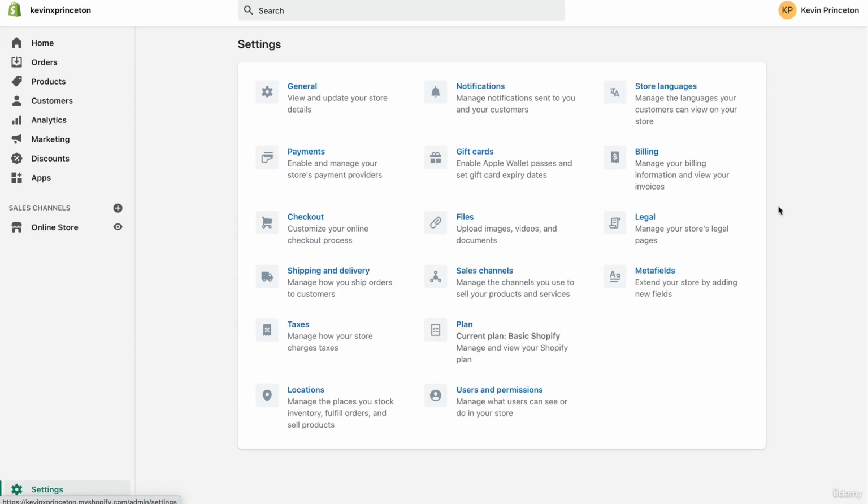In this video, I just want to quickly talk about the legal settings, which you can see here on the right side. To get here, just click settings at the bottom left. It should bring you to this page. Then you're going to click here on the right side.